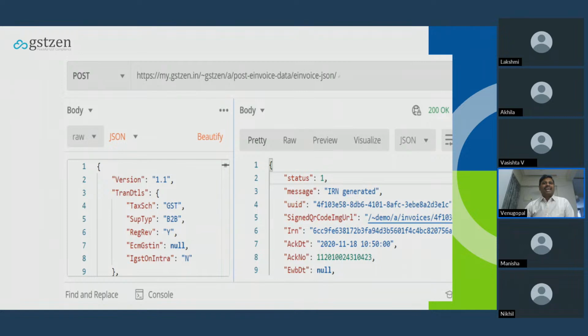A collection, what Nikhil was trying to do. I've taken a screenshot of it in the Postman collection. So on the left side is the raw data, which you will post. Once you post it, on the right side of the screen, you can see the success message that has come, where status 1 means it is successfully generated, 0 is an error. What does the message say?